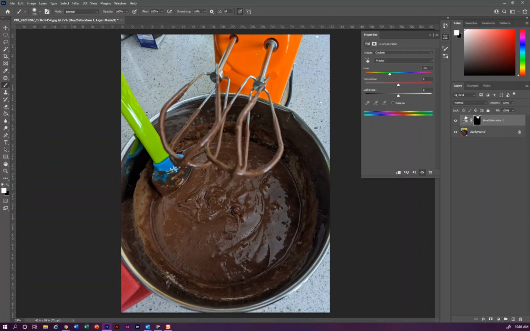The second way that I could change the colors is by using the quick selection tool. So it's the 4th tool down.